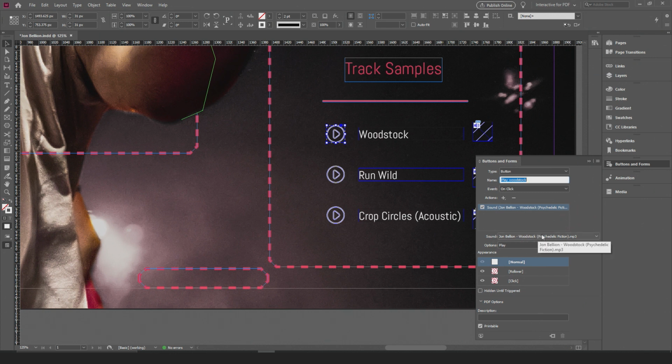And once I click sound, you can see that I have my three songs which I just imported or placed inside of InDesign available here. So the right one is selected, so I want my button, once it's clicked, to play John Billy and Woodstock. And the options over here are you can have it play, or you can have it stop. So what I'm going to do is leave it on play, and then I'll have to make a stop button that will appear behind our play button.